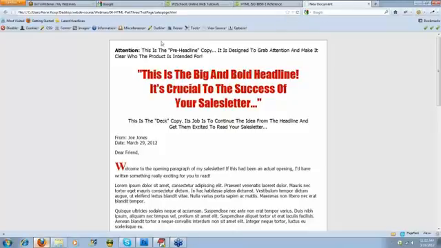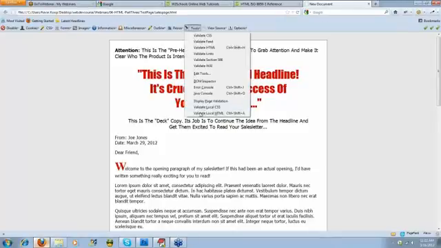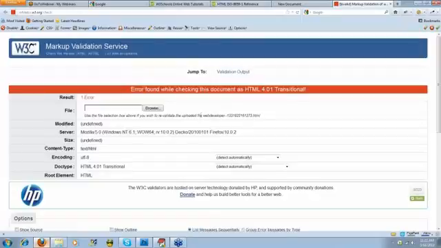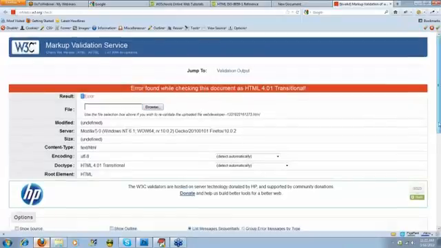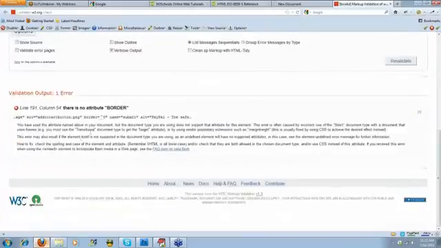So we've refreshed the page. We'll go to validate it again. And okay, we're getting close. It says we have 1 error left. And the error that we have left is this. You'll see again, anytime that you find the issue, it's going to put it in red.